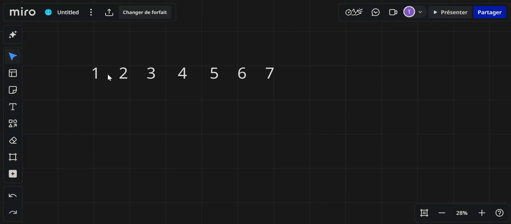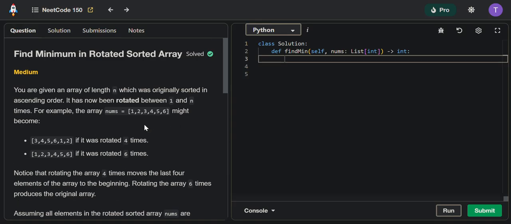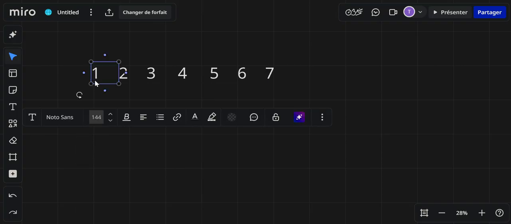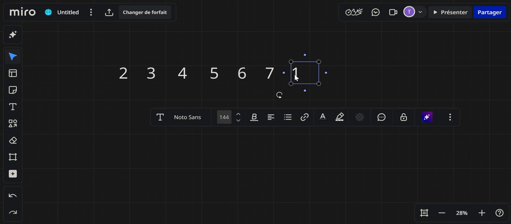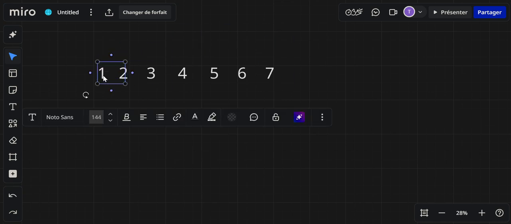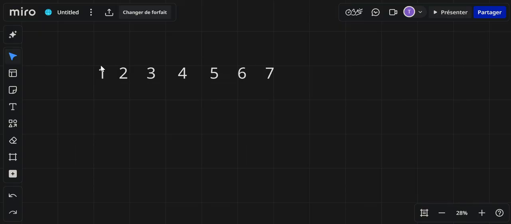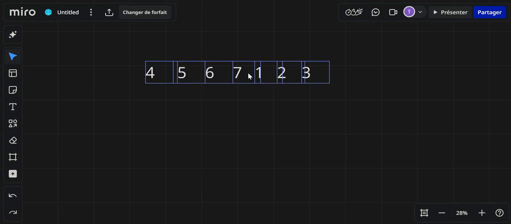So let's say that we are given 1, 2, 3, 4, 5, 6, 7 as the input. Basically, when they say that there is a rotation, they just mean that they took the first number and put it at the end. So if I tell you that there's been 3 rotations, there's been 1, a second, a third rotation, that's really it. And with this, we have to find the minimum number.